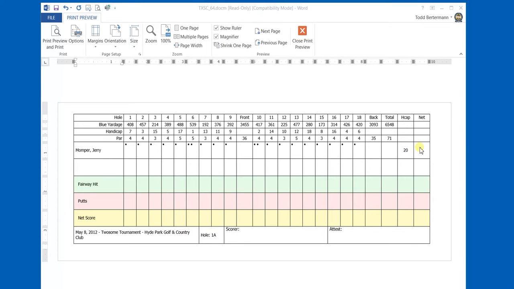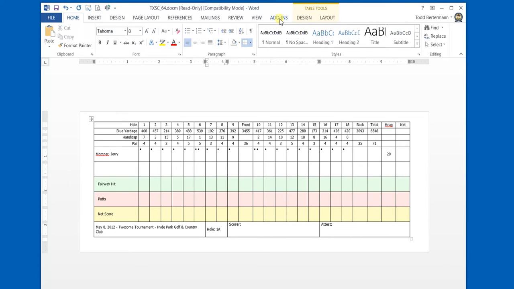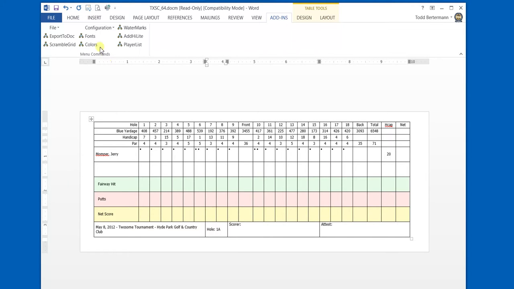If we want to make additional changes to this, we can close the print preview, click on Add-ins, and now begin to make changes to fonts, colors, or add watermarks to the scorecard. This is option 1 to create a scorecard for an individual player. Now let's look at option 2 and 3.